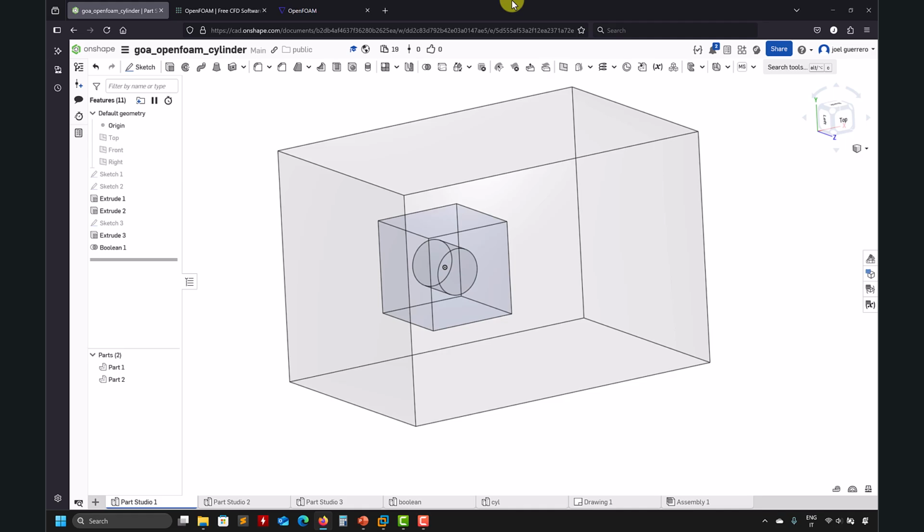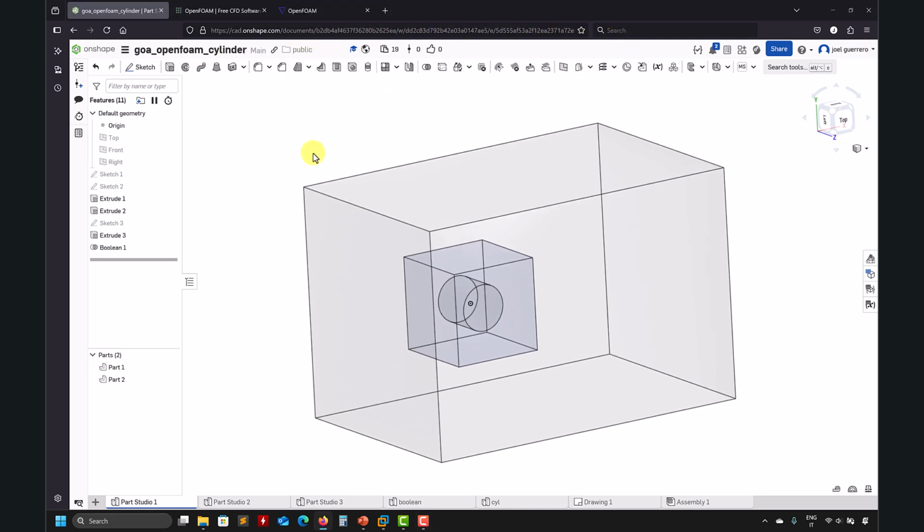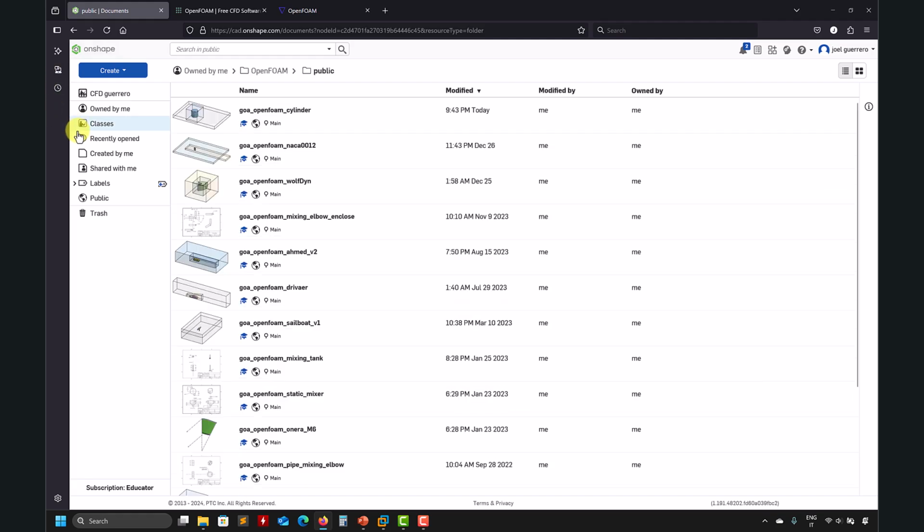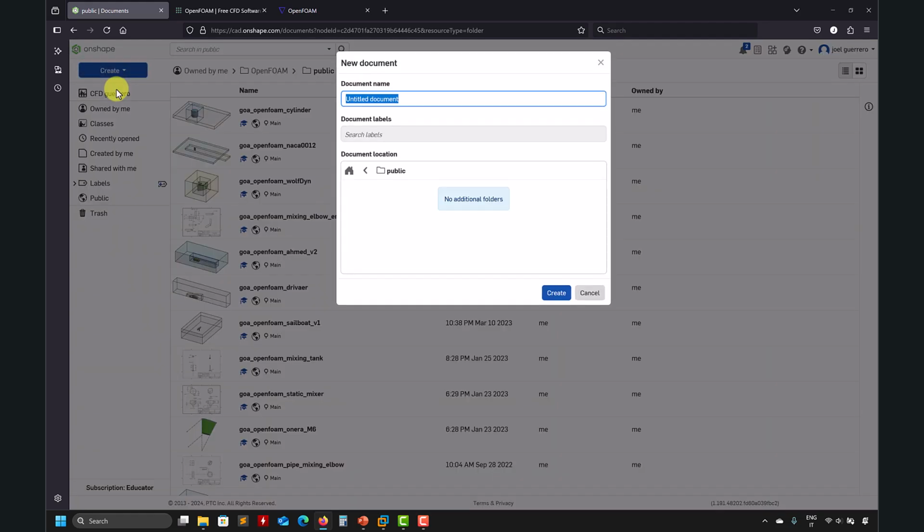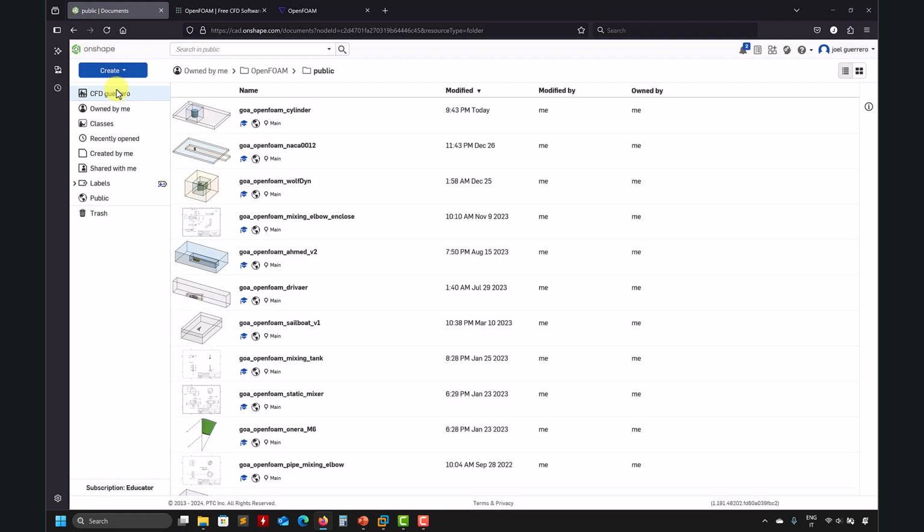So the first thing is you need to create an account in Onshape. I'm not going to go into too many details on Onshape. I will give you the basics to get you started. So create your account, and when you are here, you can create a new document. You will have a different screen; mine is a little bit more advanced. Create a new document, give it a name. I would call it test cylinder.